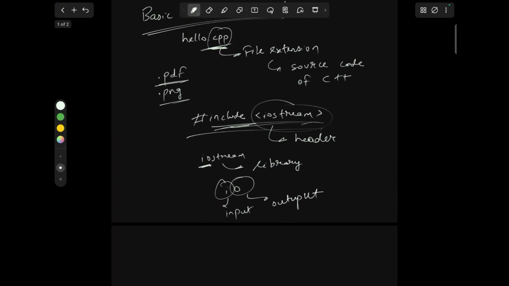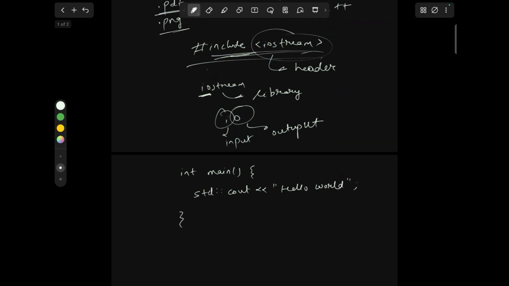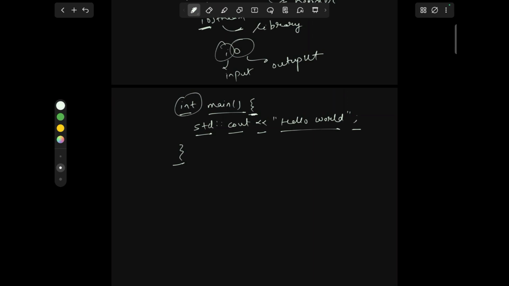Then after the header file we are going to write int main, curly brackets open, std colons cout, arrow brackets, hello world, and semicolon. We are going to learn about data types, so I will explain what int is in the future, but we have to write int here. Then after that we are going to write the main function.